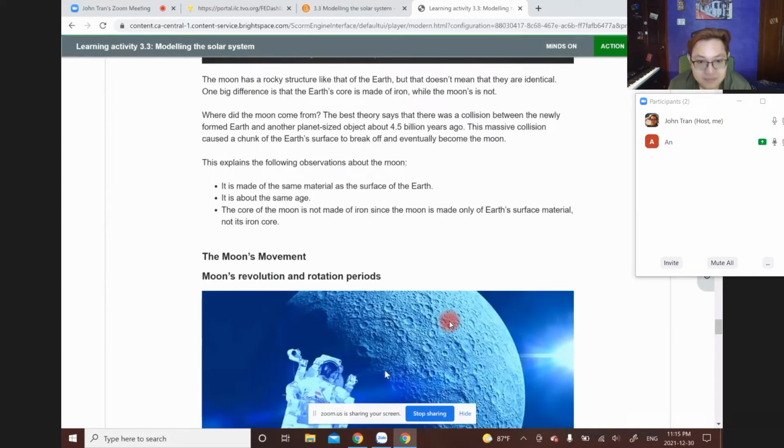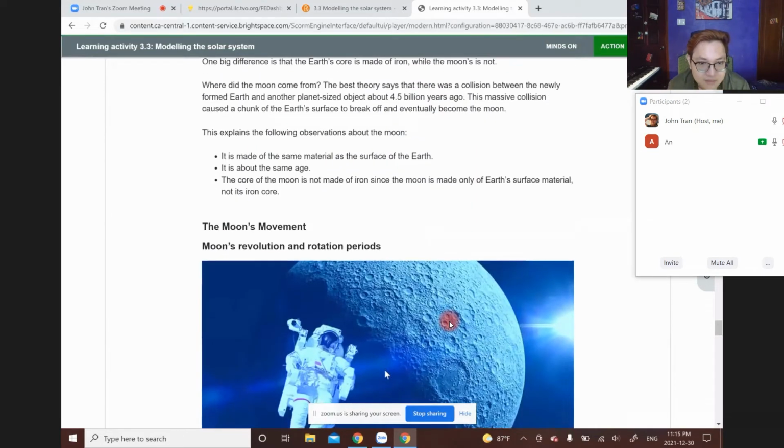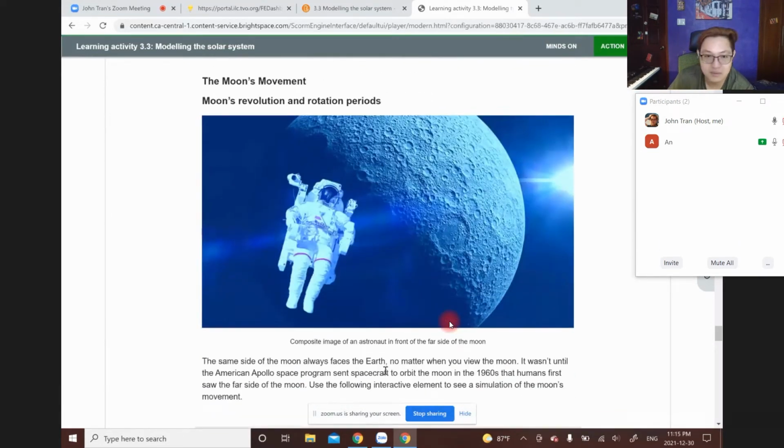The moon's revolution and rotation period. Composite image of an astronaut in front of the far side of the moon. The same side of the moon always faced the Earth, no matter when you view the moon.